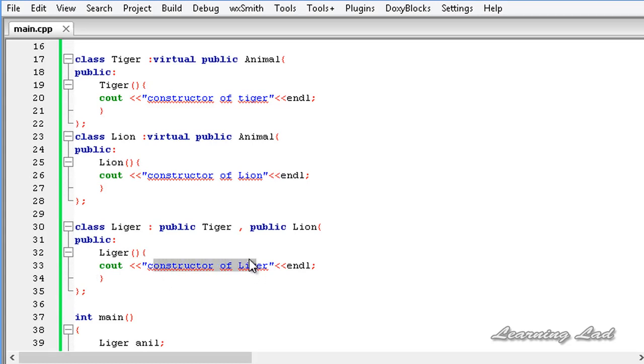So this is it, guys. This is about the diamond problem in object-oriented programming and a solution for that in C++, and also the use of virtual keyword to solve the diamond problem, and also the constructor call when we use the virtual inheritance.